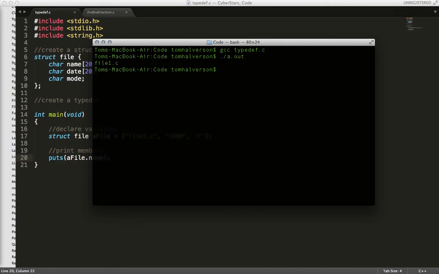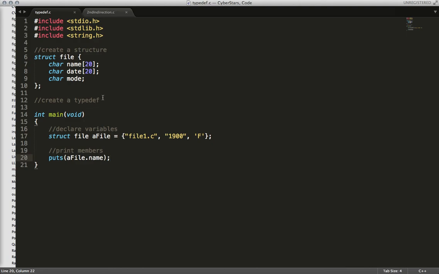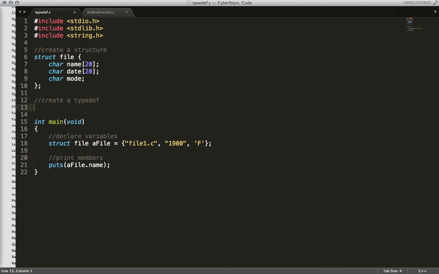All right, there we go, file1.c. So that's what we'd expect. Now let's create a type definition. In order to create a type definition, you have to use the keyword typedef. That indicates to the compiler that you are defining a type definition.